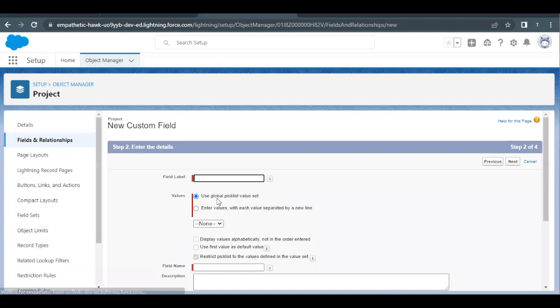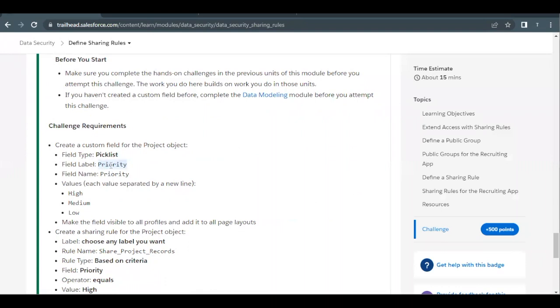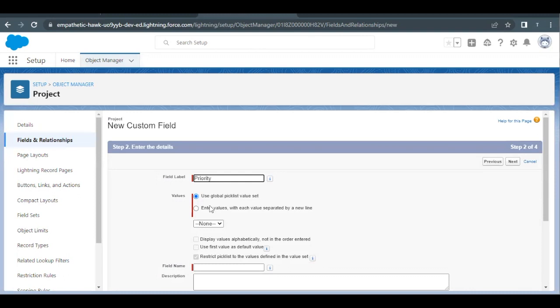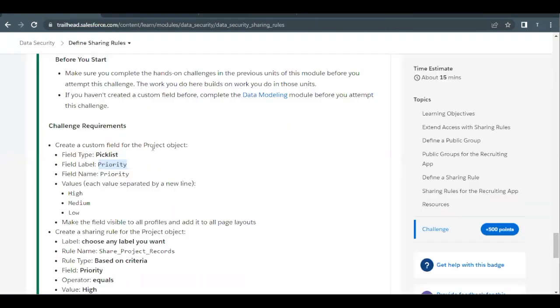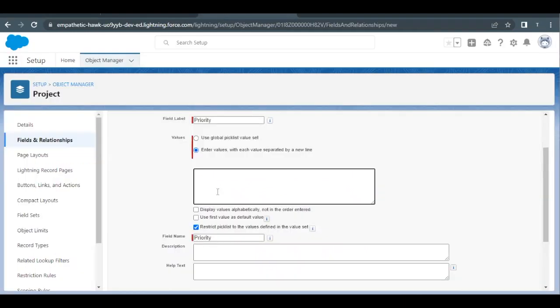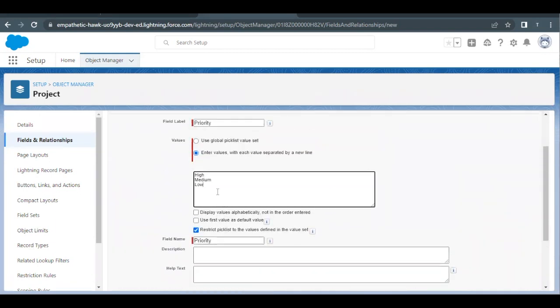Now here we have to provide the details of the field, like label. I will be copying the label from the challenge itself, which is Priority, and pasting it in the label text area over here. For the values, select the second option, as we are going to enter them one by one. We're not going to use a global picklist value set. The values I'm going to copy from here and paste in this text area. Next, we do not have to change anything.